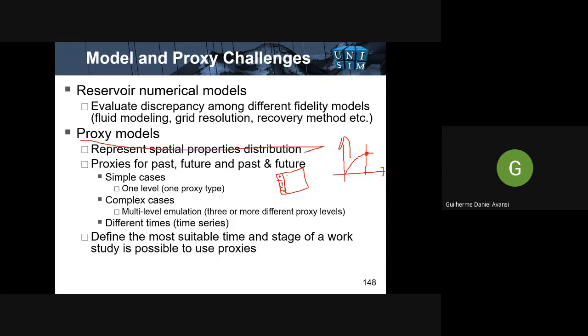And when we are talking about different times, remember, when we build a proxy or emulator, we select a specific period of time. And when we build a proxy for the entire period, we create another one that is a time series emulator. After this, we are able to define the most suitable time and stage of work to study the proxies and emulators, because it's not simple. We have a lot of times, and sometimes this time here is less informative than this one here. So we need to be careful not to select one type randomly, but to select one based on the full behavior, the full pattern that you have from your field.